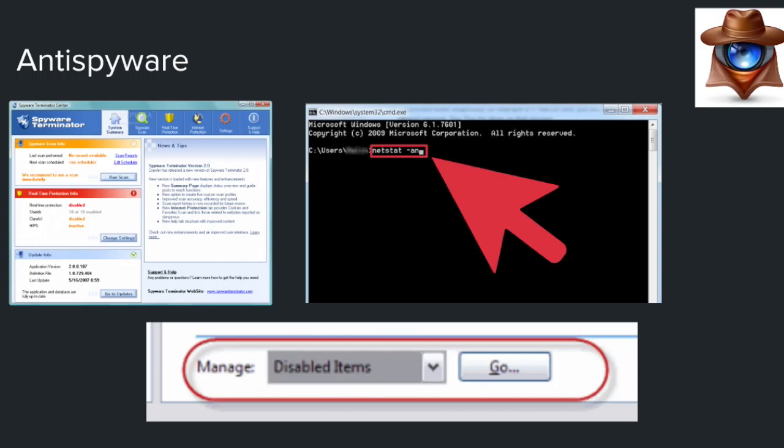When the data is received, anti-spyware scans the code of files and compares it to the database of known spyware code. If spyware is detected, the file is disabled and the user is alerted. This is why it's important to regularly update your anti-spyware programs to have the latest databases.